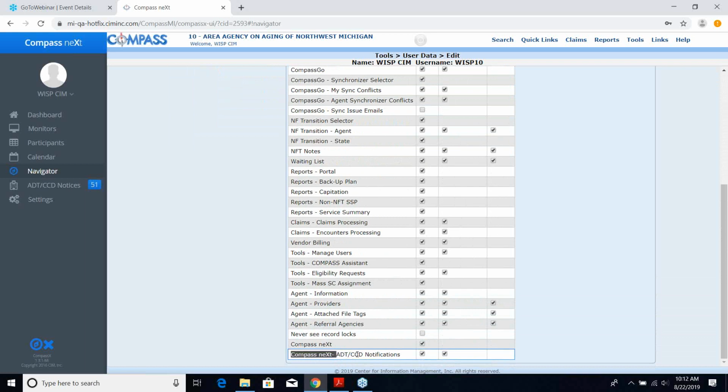Then down below at the bottom is the Compass Next ADT CCD notifications. That has a view and add change permission, and this allows you to see the notices that come in. So some users may not have this and others may. Then they may want the case one without this, because they may want to see it in the case file, but they don't want to see the notices themselves. That's fine.